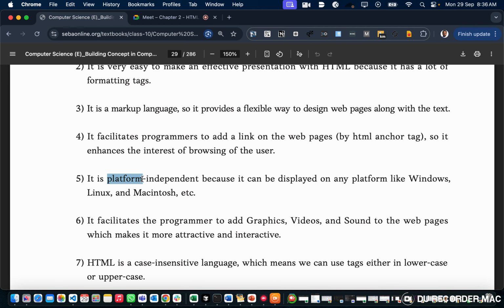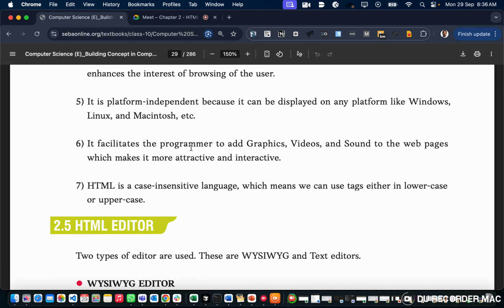It is a platform independent language because it can be displayed on any platform like Windows, Linux and Mac. So this point we have already seen just before. It is a platform independent language. It facilitates the programmer to add graphics, video, sound to web pages, which makes it more attractive and interactive. Now in addition to the text, you can add graphics as well. You can add video, sound using HTML. So all this functionality is provided by HTML.